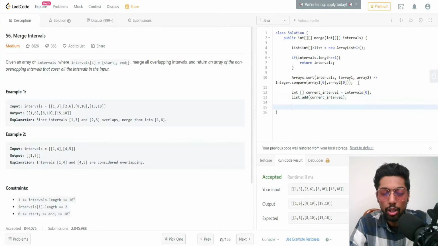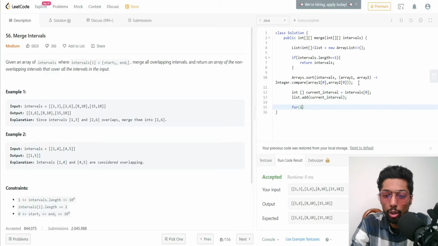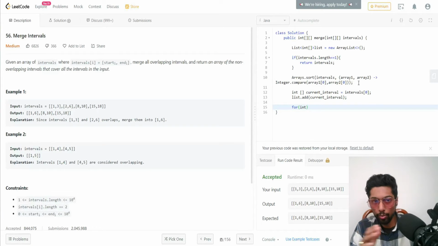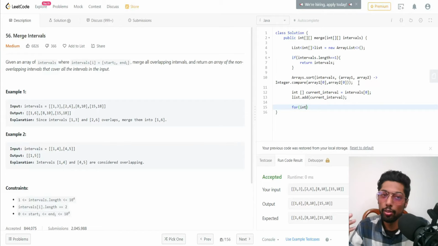Okay, now I will take a for loop. I will run through the array and compare each interval's current end with the next beginning, I mean the next begin of the next interval. If the current end is greater than or equal to the next begin, then we are going to overlap. So how will we overlap?